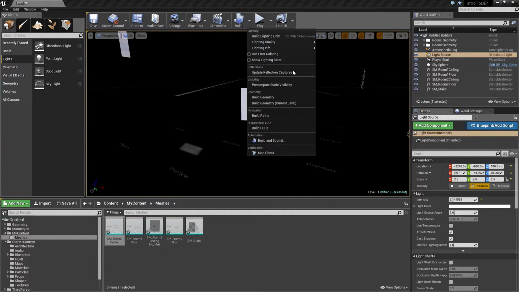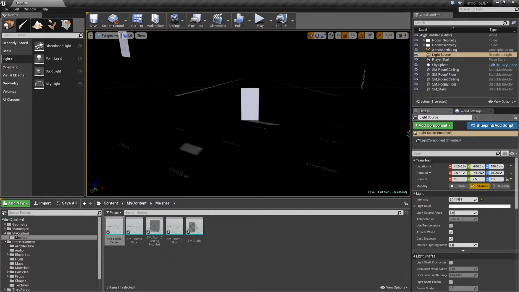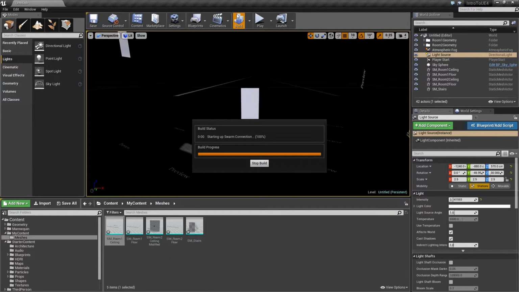Now there are other options, lighting quality and lighting info. By default, lighting quality will be preview, and it's going to take the shortest amount of time. With a more intense scene, you could see something like 1 minute for a preview and an hour for production. So that's something to keep in mind. Building a final game with static lighting, you'll use production. For now, we're just going to use preview. So let's hit build and see what happens.